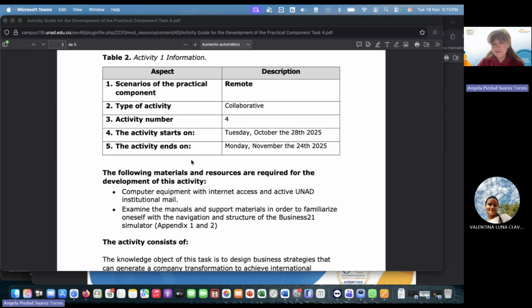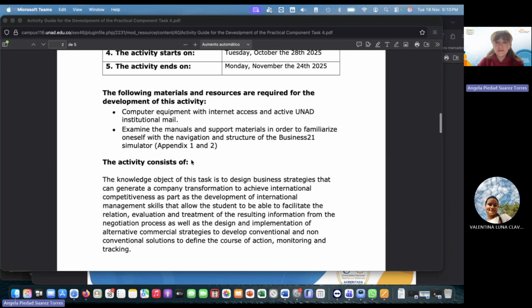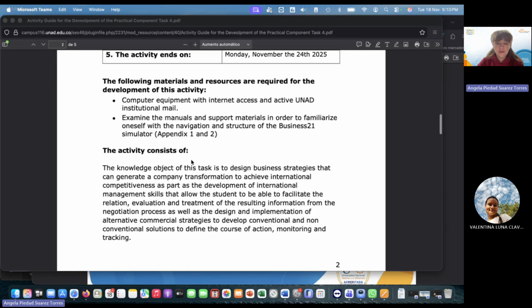It is important to regard and remark that this is a collaborative activity, mostly when we're talking about working with a simulator. For this activity, you will need, of course, a computer equipment with internet access and active UNAD institutional email, and of course, to check all the manuals and support materials to familiarize with the simulator Business 21 that belongs to company game.